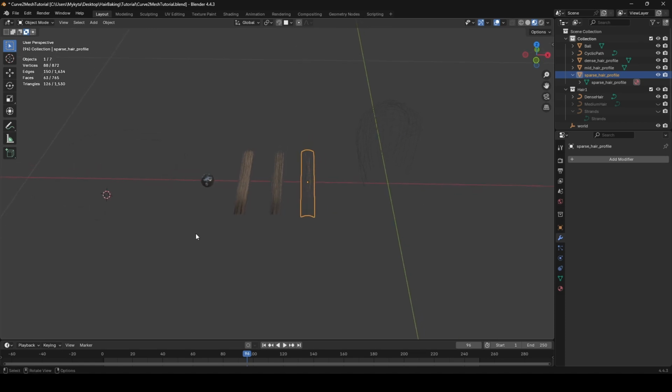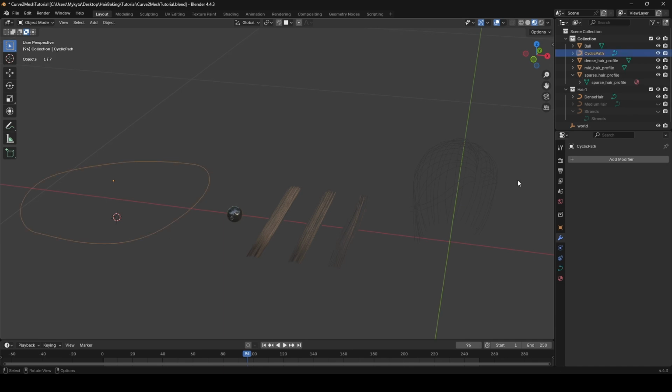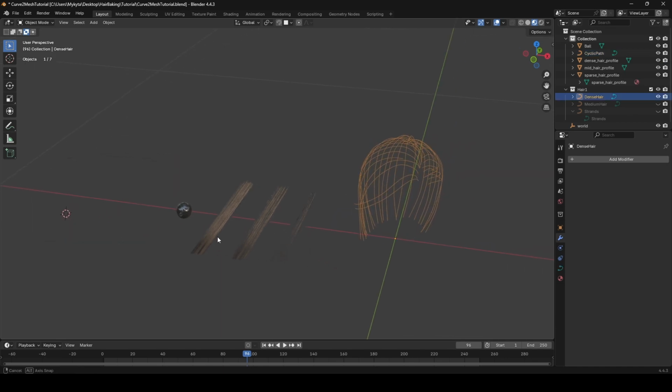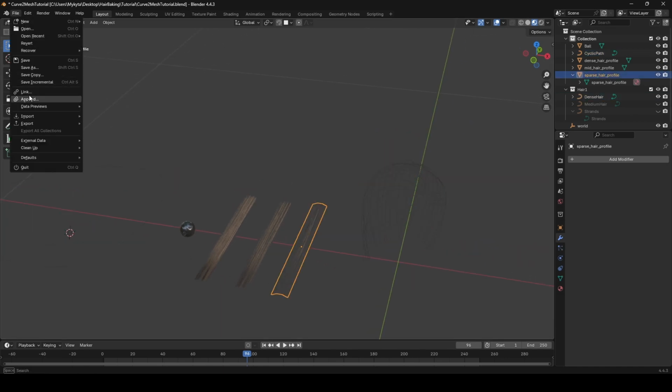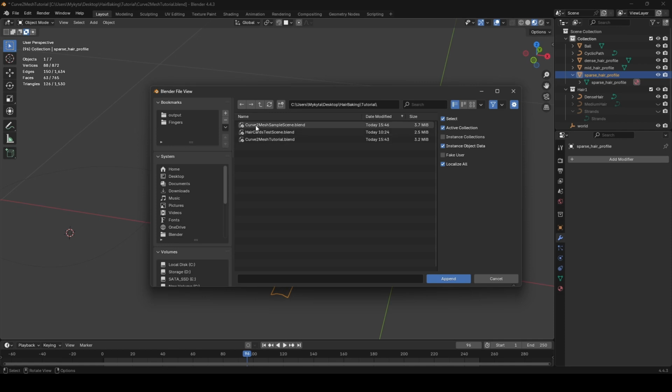So let's talk about the nodes. In my project, I have a few test setups. Let's just append all the node groups here. The main node group is called curve to mesh.